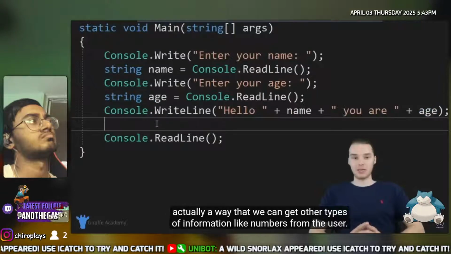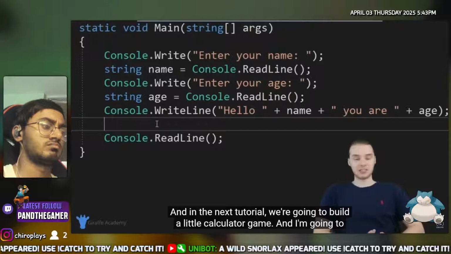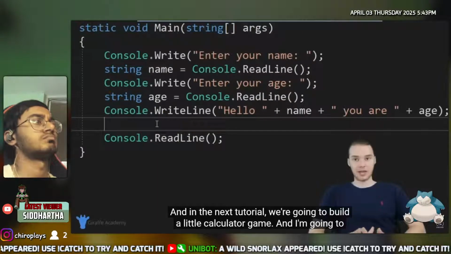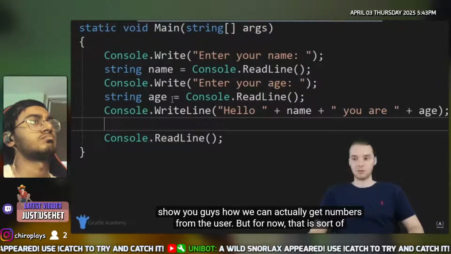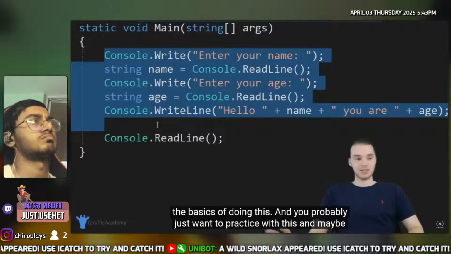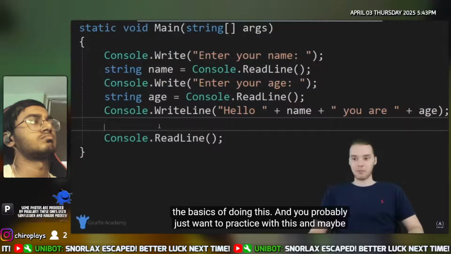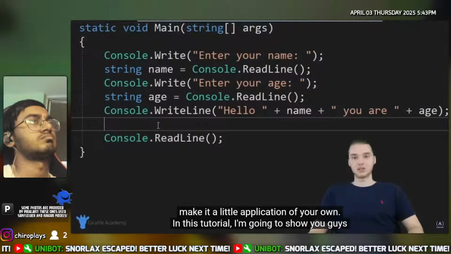But there's actually a way that we can get other types of information like numbers from the user. And in the next tutorial, we're going to build a little calculator game, and I'm going to show you guys how we can actually get numbers from the user. But for now, that is sort of the basics of doing this. And you probably just want to practice with this and maybe make a little application of your own.